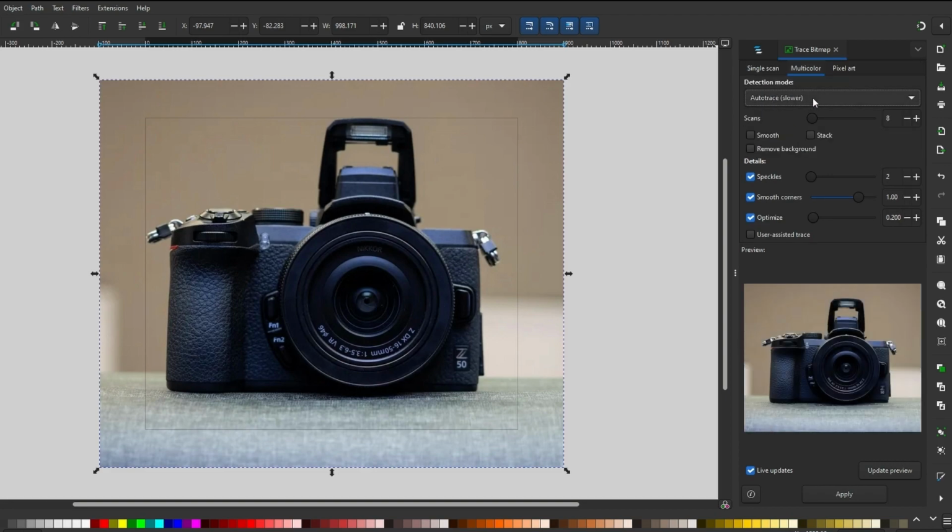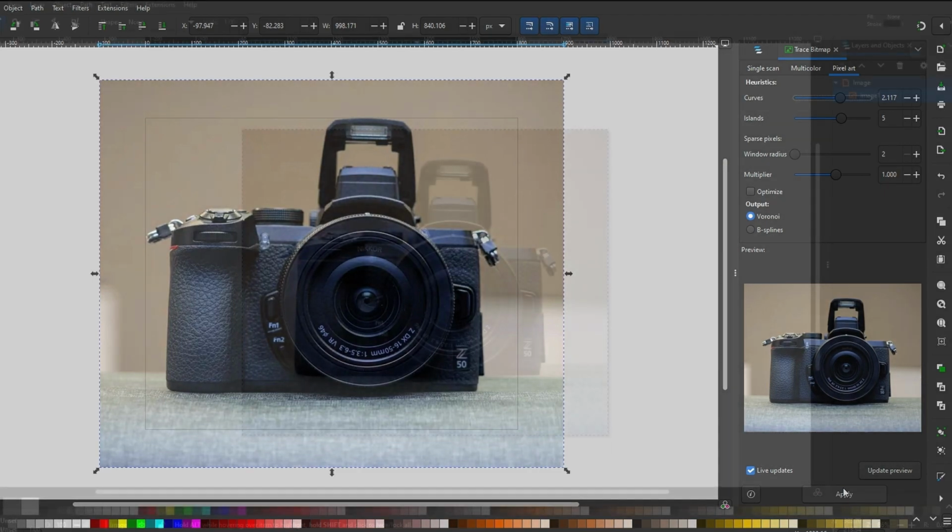Utilize edge detection to outline image. Play with settings. Adjust the scans and brightness steps to achieve realistic representation. Explore the effects of grays for black and white approach. Click Remove Background for cleaner results. Click OK to apply trace. The vectorized image will overlay the original.